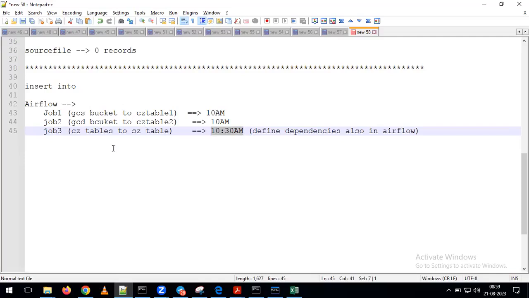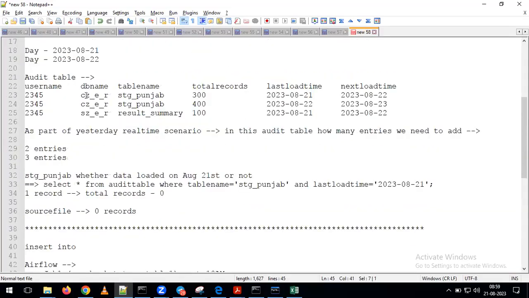Now, why did we come to here? Now you tell me, in this audit table, how are we going to make the entry? For now, we are making the entries manually by writing the queries. We are doing the entries manually. But if you are going to work in real time, what will we do here?